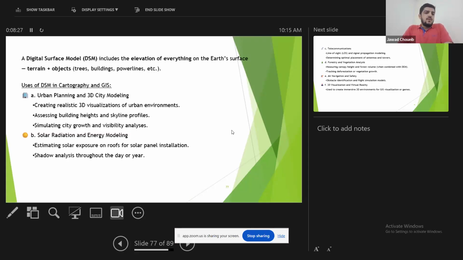The use of the DSM is for urban planning and 3D city modeling, to create realistic 3D visualization of urban environments. And we can also use the DSM to calculate solar radiation and energy modeling, to estimate the solar exposure on roofs for solar panel installation.